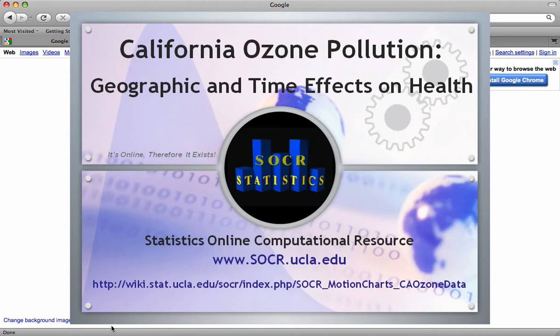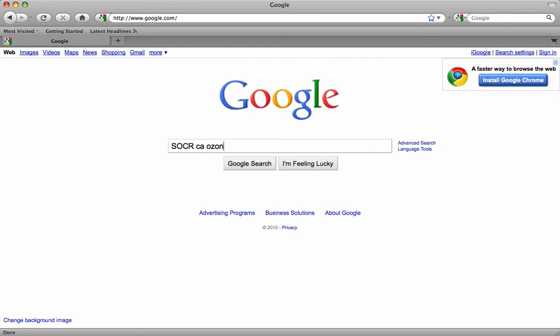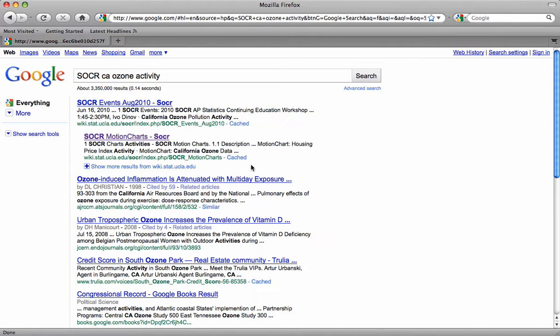We begin our activity by opening up an internet browser and going to www.google.com. We then type in SOCR Ozone activity and hit search. We click on the second link, SOCR MotionCharts - SOCR.